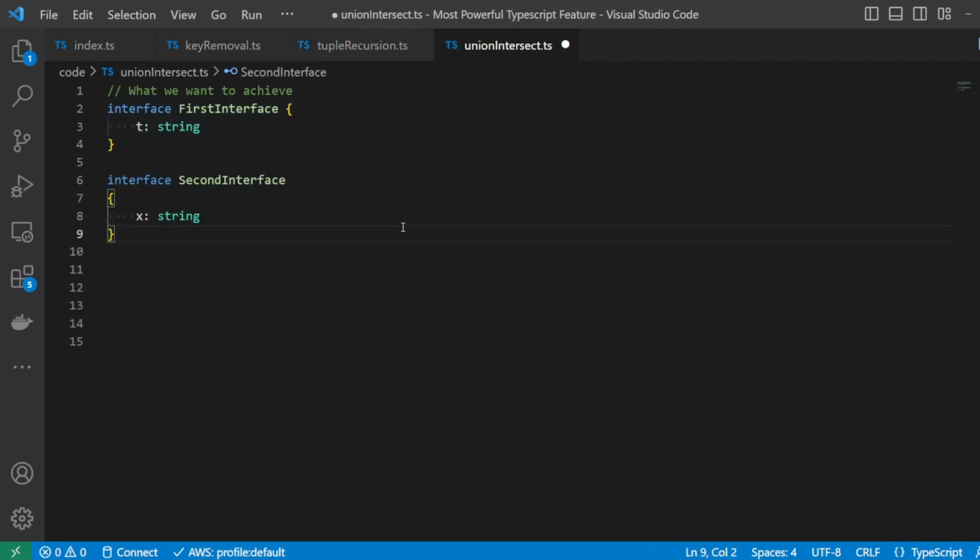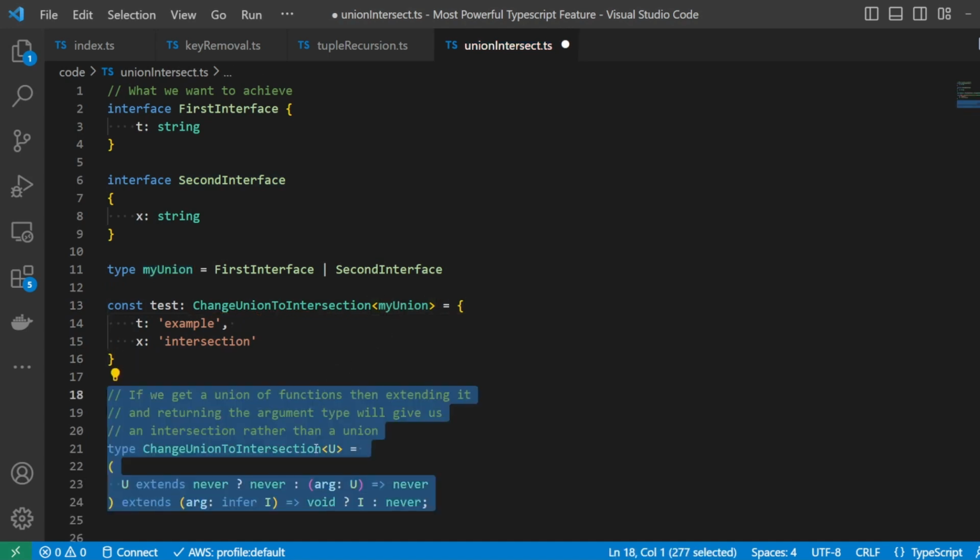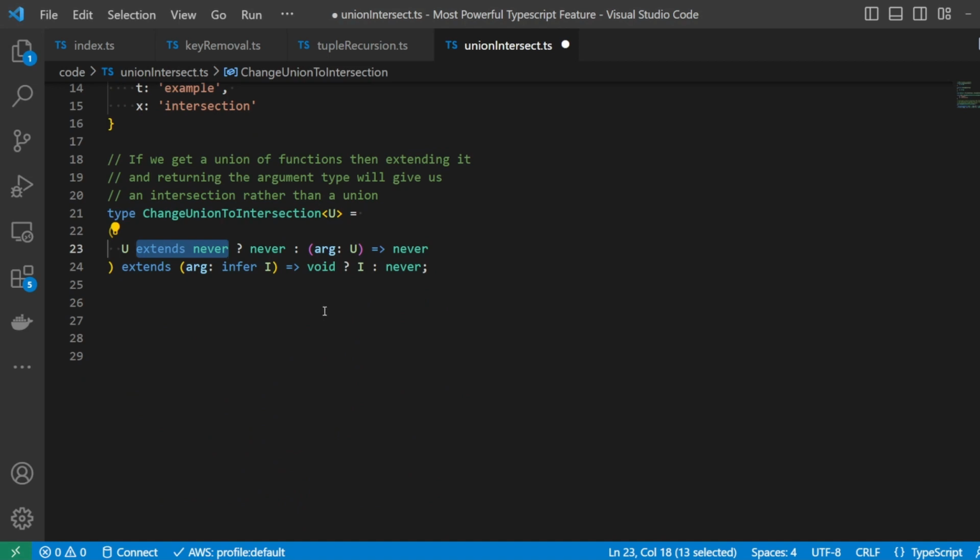Now that we've warmed up, let's take a look at something more interesting. We have two interfaces, which we made into a union type. What we're trying to achieve is changing this union type into an intersection so that all the keys are required. First, we'll use the extends keyword to check if the type we are working with is never. If so, we'll return the never type.